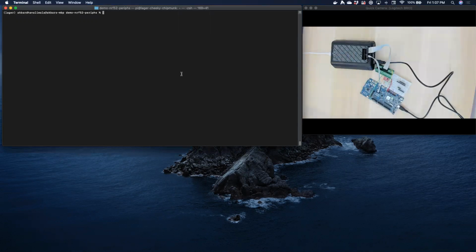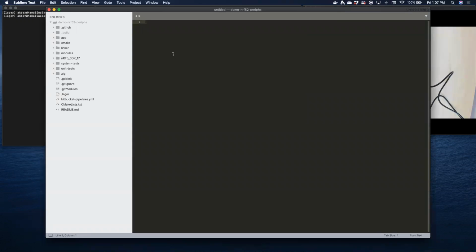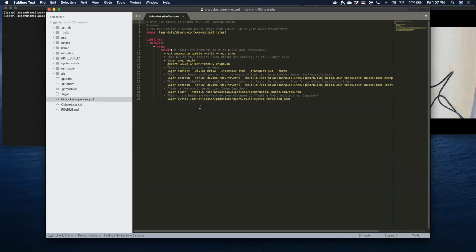So to get set up with Bitbucket, it's actually really easy. You just need to add a bitbucket-pipelines.yaml file to the top level of your Bitbucket repository. I've already added one, so if you click in, let's walk through what's going on here.